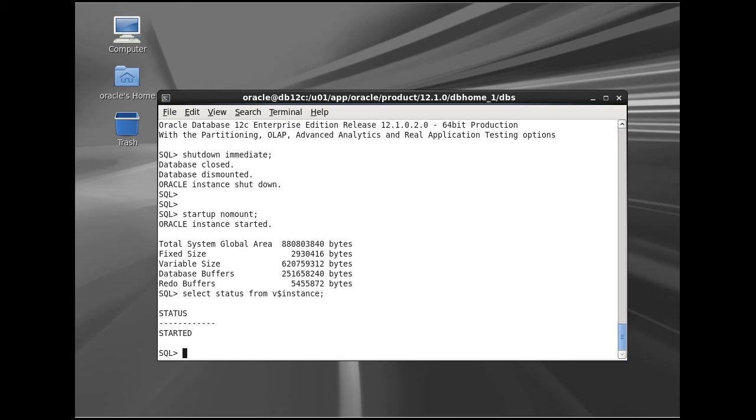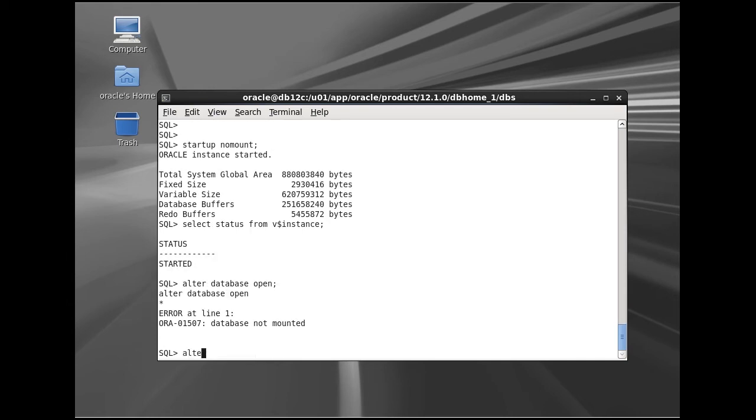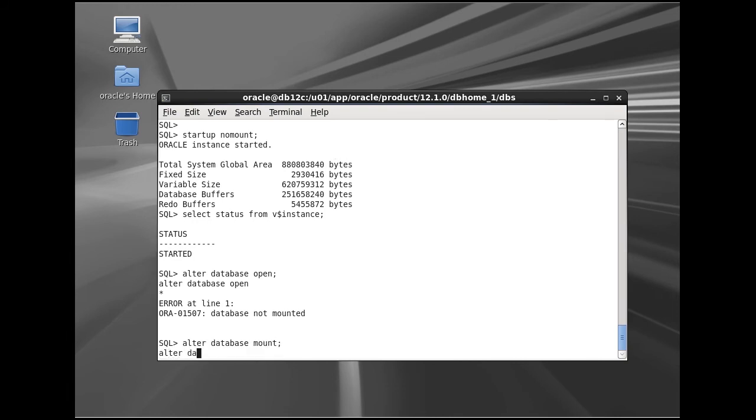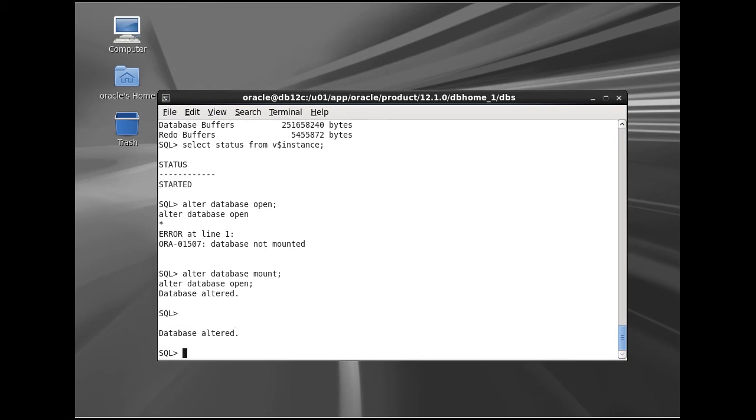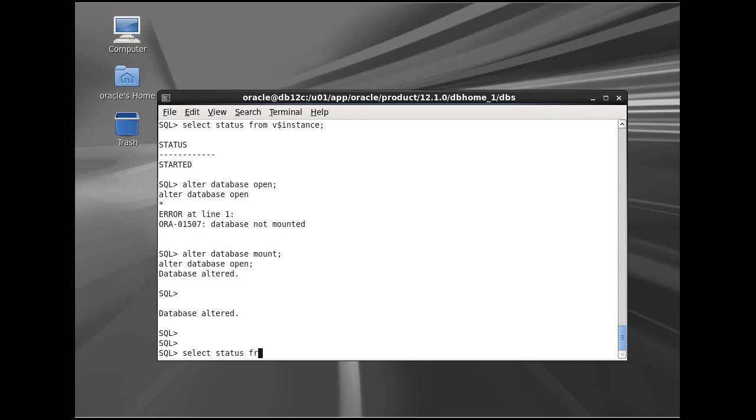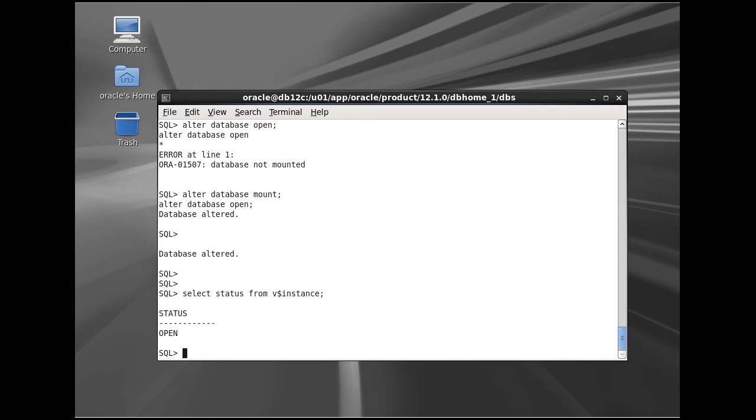You have to use the alter database command. You cannot do alter database open because the database is currently in the nomount stage. You have to go step by step: alter database mount and then alter database open. Now if you try to select status from v$instance, the database should be open. This is how to start up your database.